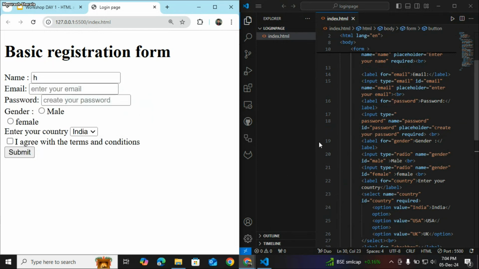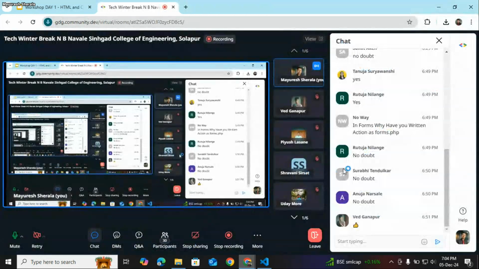So we have completed our first project for the login page with the help of HTML. So anyone has any doubts in this? I hope everyone has understood.